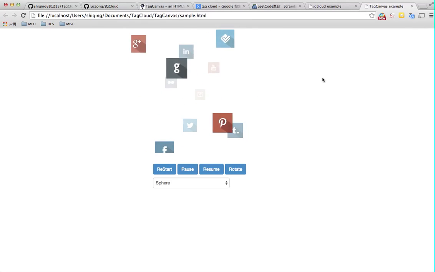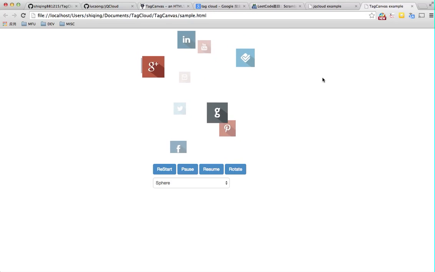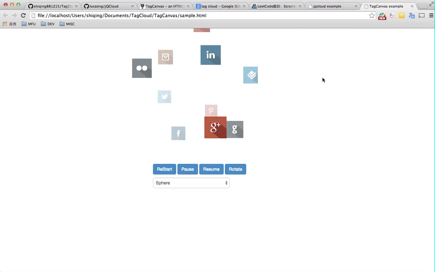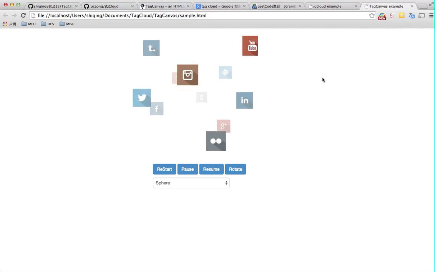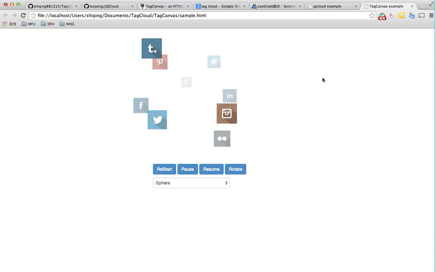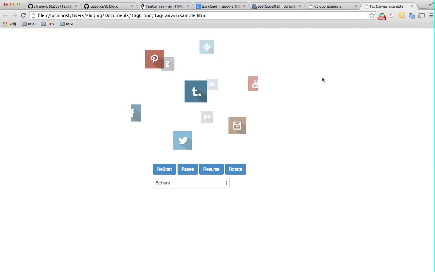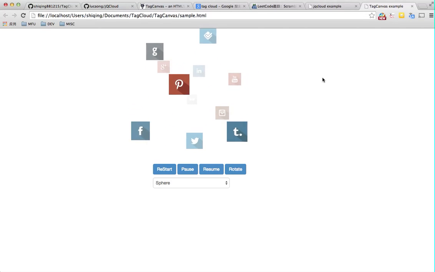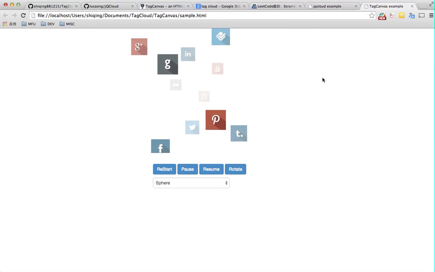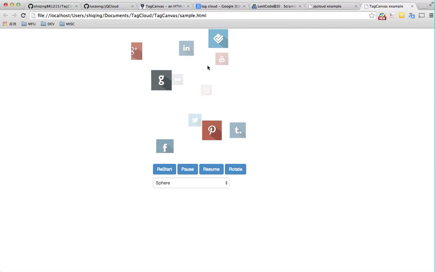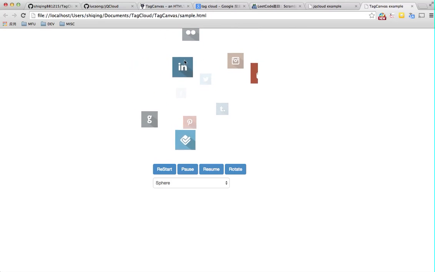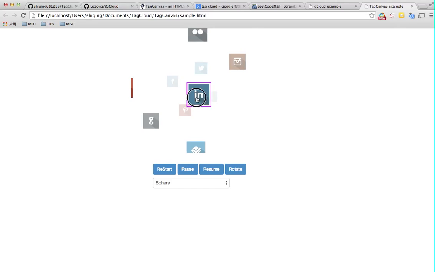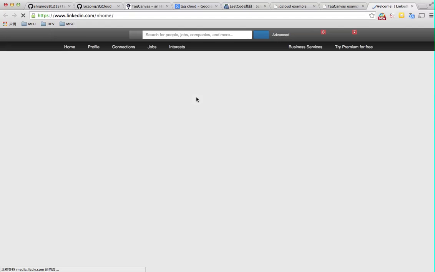Okay, cool. This is a quick demo sample I set up here. I have different tags in my cloud. These are social icons like Facebook, Twitter, Tumblr, and Instagram. And they rotate automatically. If you hover over it, it can rotate. You can select any of them, and each has a link. For LinkedIn, if I click on that one, I go to my LinkedIn profile here.